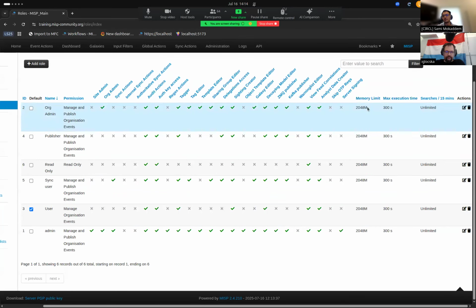So if you have a look at the first one, for the org admin we have the memory limit, which is set to 2 gigs. This means that when a user under this role tries to perform a request, it will never go above these 2 gigs. As a rule of thumb, I think we can say that, for the PHP part. And the max execution time is also the same. So after 300 seconds, it's going to stop.